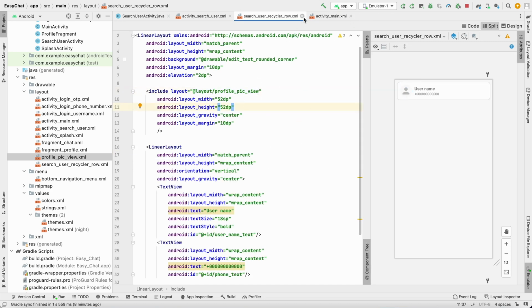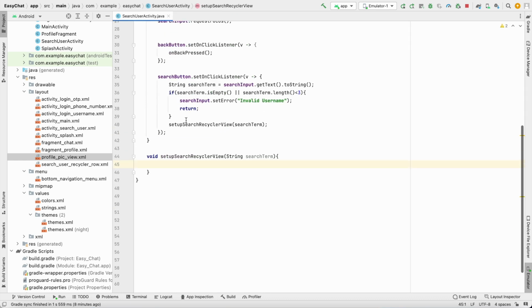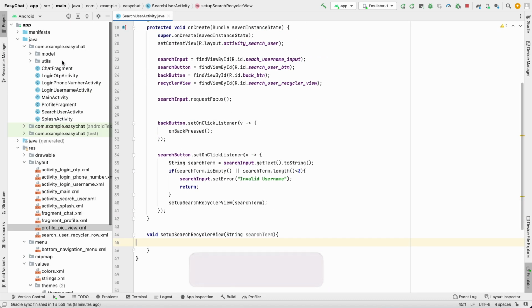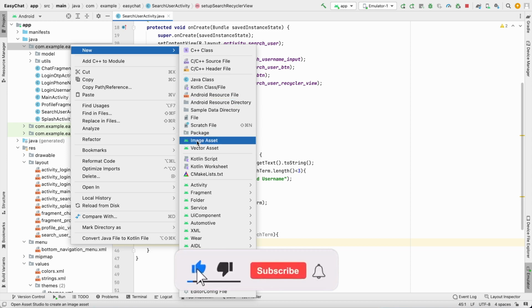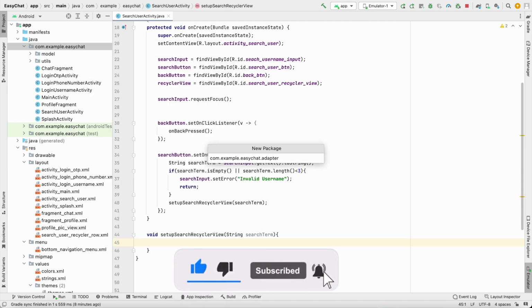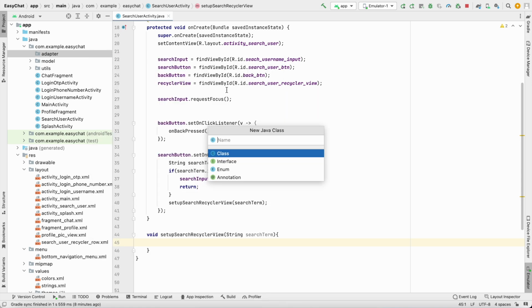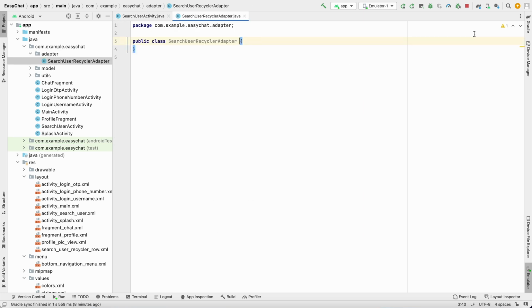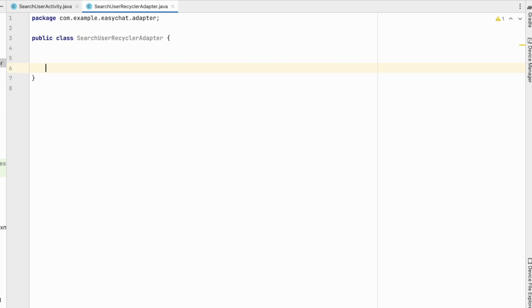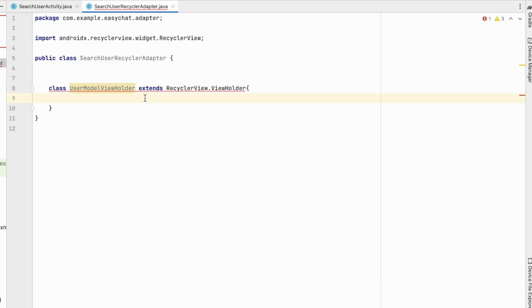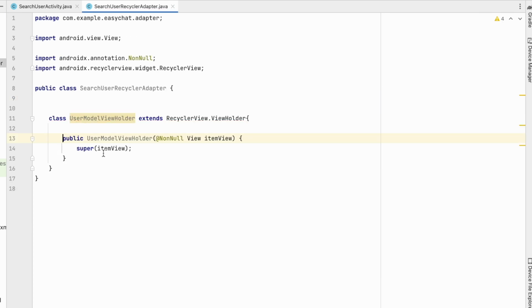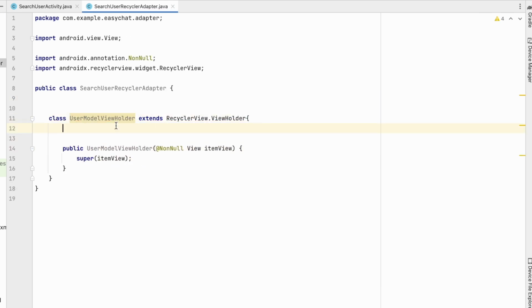Let's code the recycler view now. Let's close all this and go to search user activity. We need one adapter first. Let's create an adapter for the recycler view. I will create a package and give it the name adapter, to put every adapter over here. New Java class. It will be search user recycler adapter. Let's go to this class and implement the code. First thing, I will create an inner class over here, user model view holder, extends recycler view dot view holder. It is saying to create a constructor. We have this constructor. Here I will get all those text views.